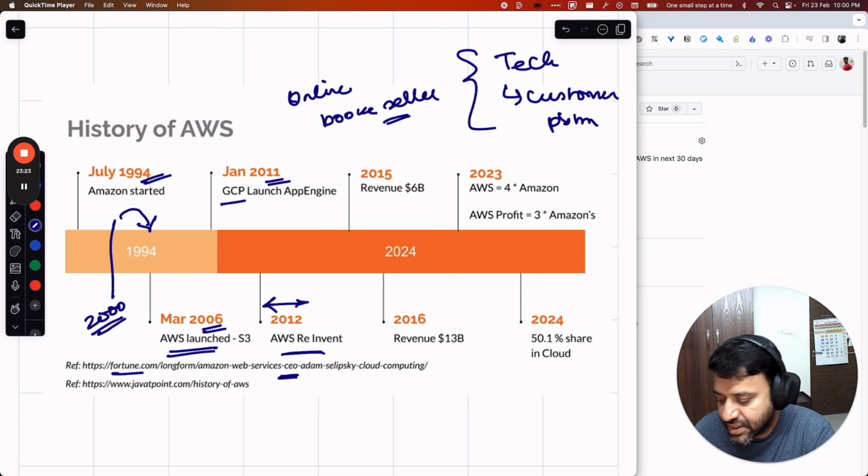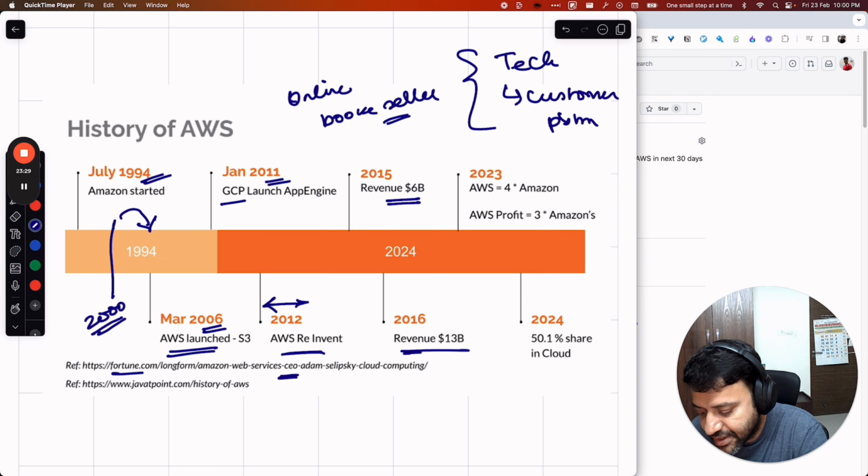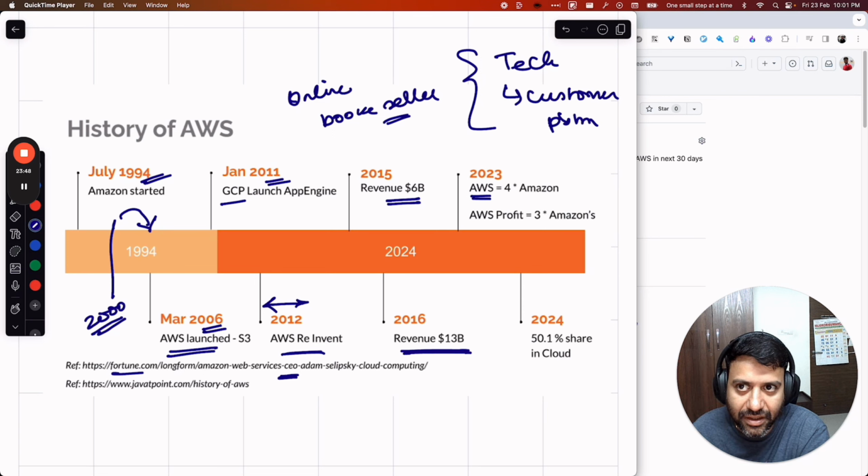In 2015, the revenue of AWS was 6 billion. In 2016, it was 13 billion. It nearly doubled in 1 year. That is the rate at which AWS was growing. To compare AWS with Amazon, AWS's operating size is 4 times that of Amazon's. Amazon has an e-commerce site, Kindle, and other divisions, but AWS is 4 times bigger. And AWS profit is 3 times that of Amazon's profit. That is the power of AWS within Amazon itself.